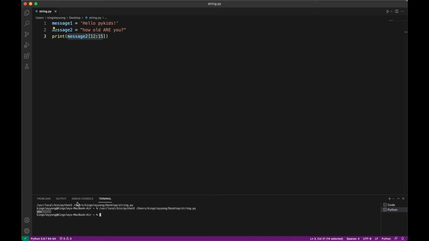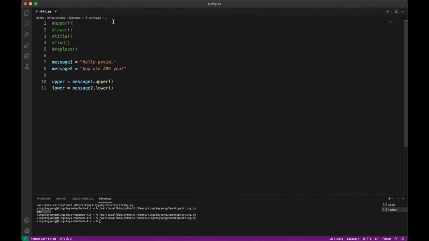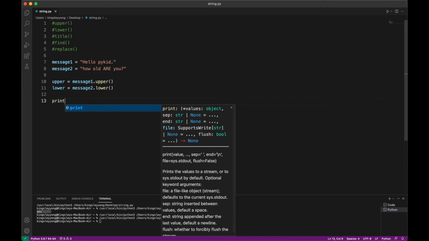In Python, there are some useful built-in methods to help you edit your string so you don't need to rewrite it. Here we have upper, lower, title, find, and replace. The upper method makes every character of a string uppercase. In contrast, the lower method makes it all lowercase. For example, I write message1.upper and assign it to a variable called upper. And let me write message2.lower and assign it to a lower variable too. And guess what? Here is our expected output.